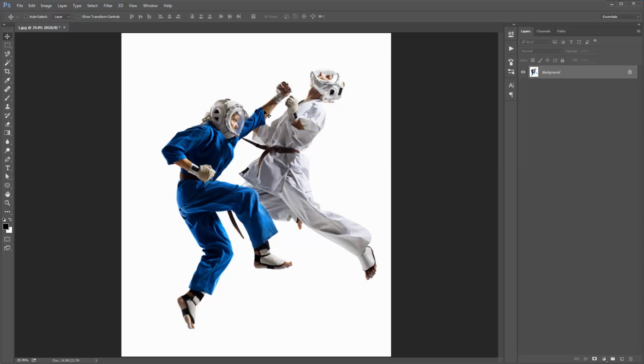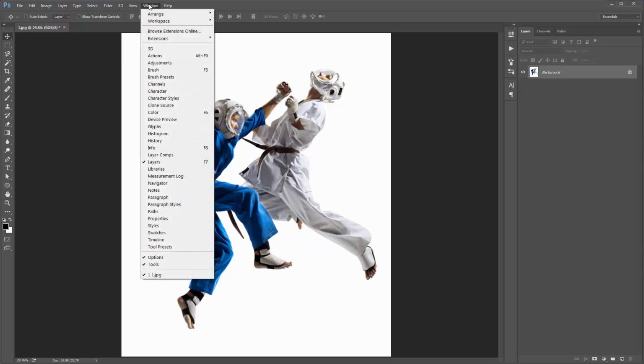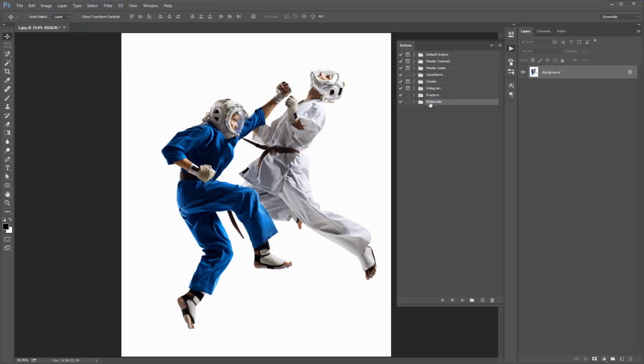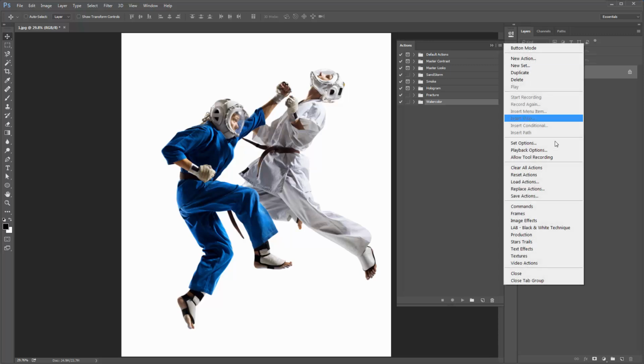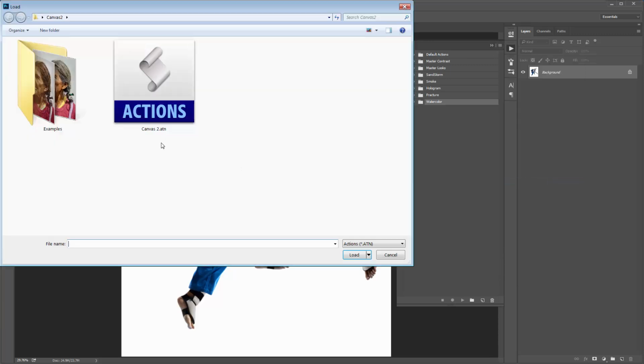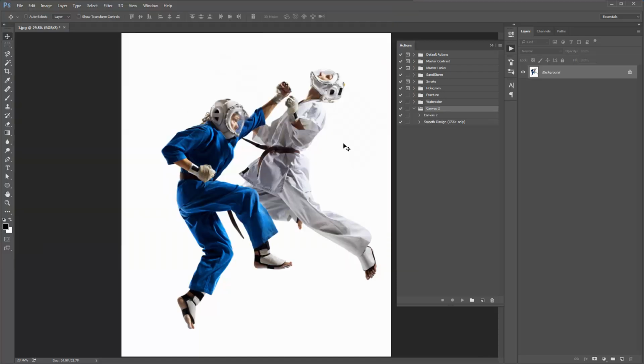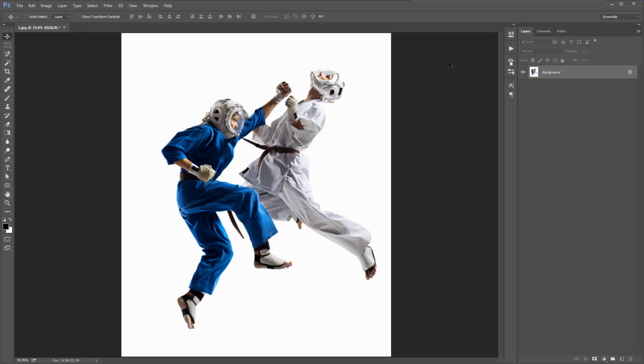Okay, now what I need to do is load up the actions panel. Go to Window, Actions, and it'll pop up here. Go to this top right hand corner icon, click on that, go to Load Actions, and select the canvas2.atn file that was in the download, and it'll pop up here. I'll come back to this because there's a few more steps we need to do.